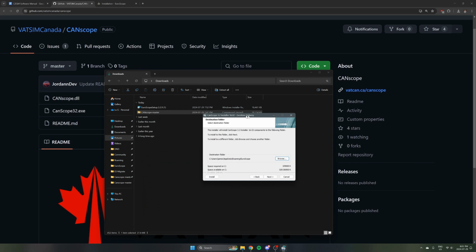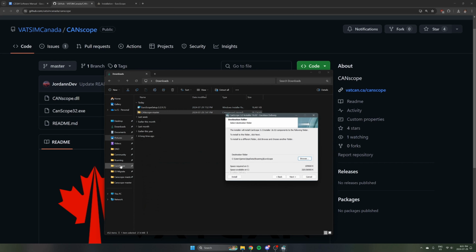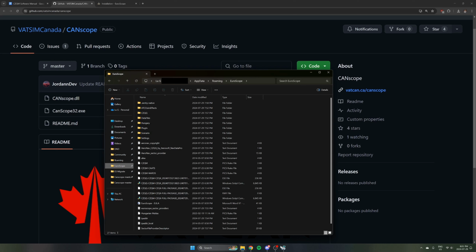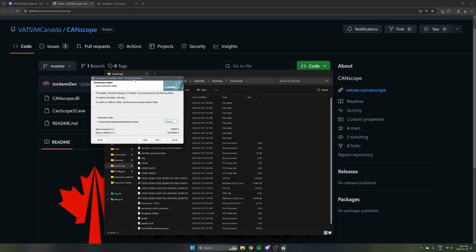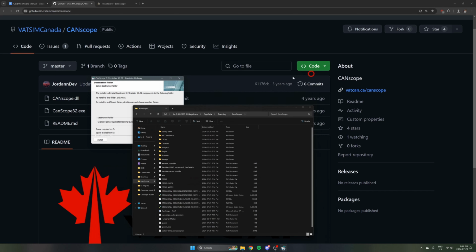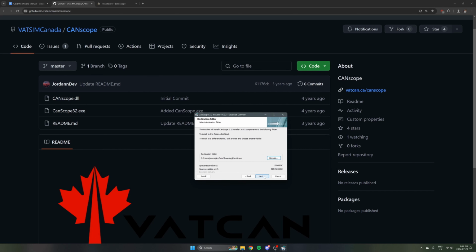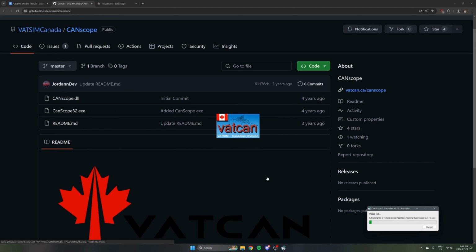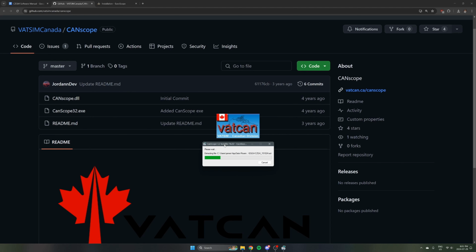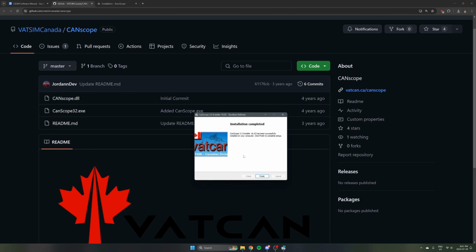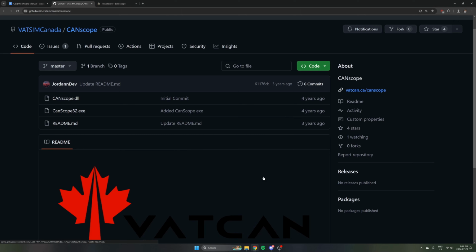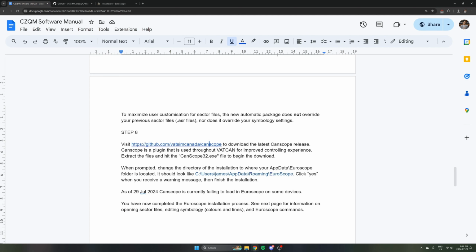You can cross-reference this with your Euroscope folder, which I have pinned in Quick Access. App data roaming Euroscope, app data roaming Euroscope. Perfect. You can now click next, next, and install. Simply wait for CanScope to extract all files in Euroscope, and you should have your installation completed. You have now finished the Euroscope and AirNav GNG sector install process.